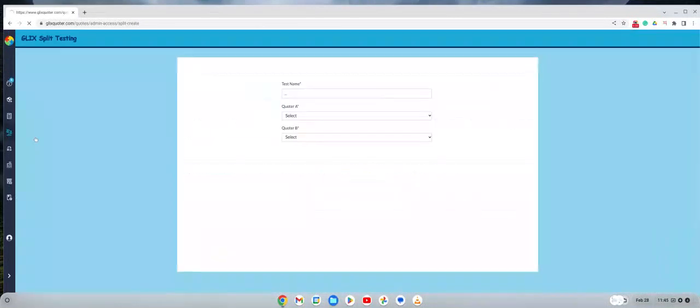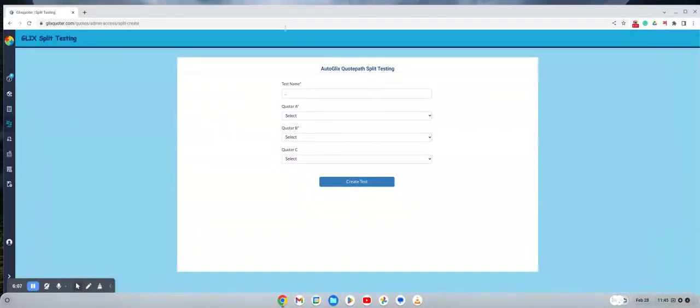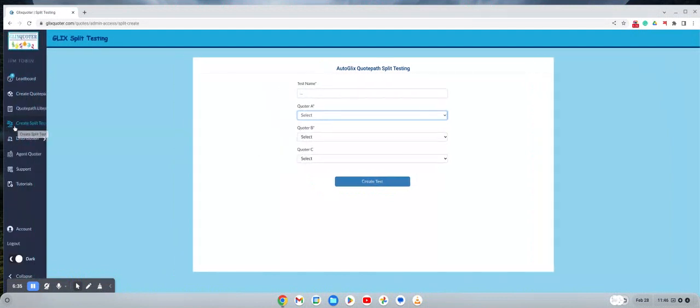So you can create a split test by just naming it and then choosing 3 quote paths that you have saved in your library. All right. Now I have a ton of them because that happens to be a focus of my marketing, but your account will be seeded with 6 or 7 samples, one for each quote path, and then anything you save will be saved. All right.